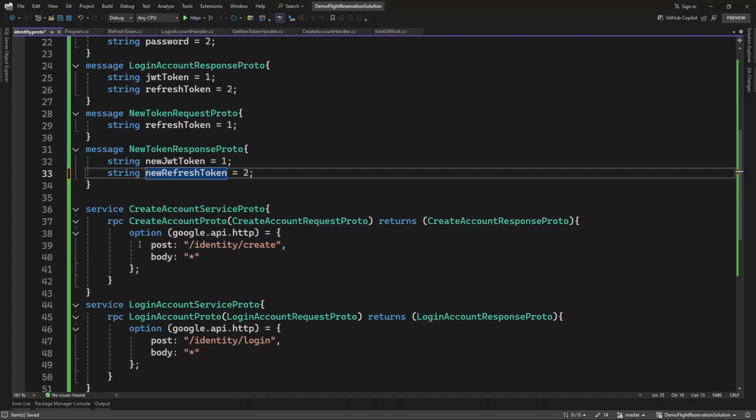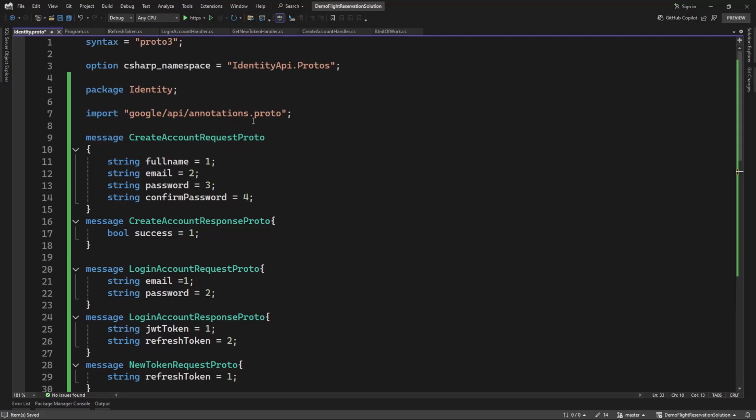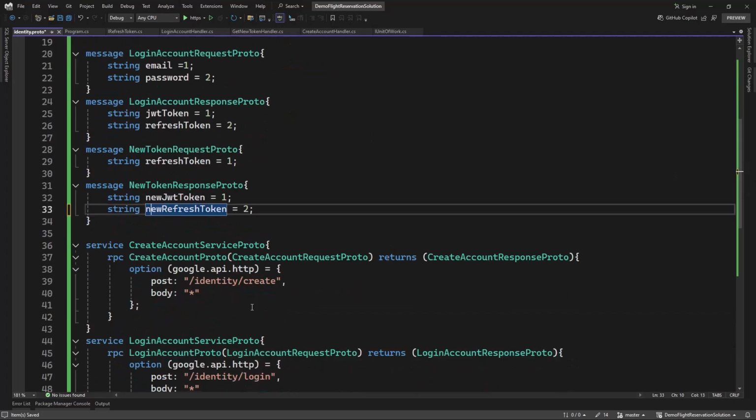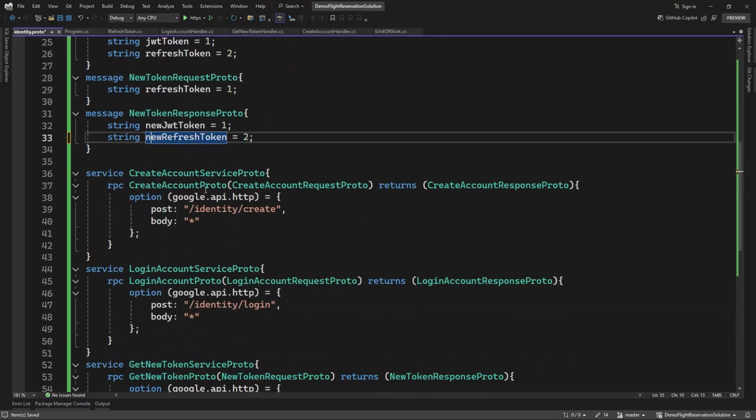Now, we're going to do this, but this will not work currently unless we add two files, which are the annotations and our http.proto. We're going to add these files to our source code. Good. Now we also have our create.